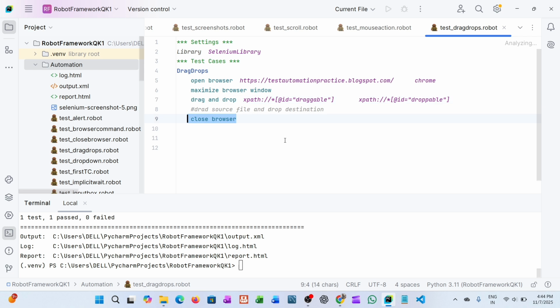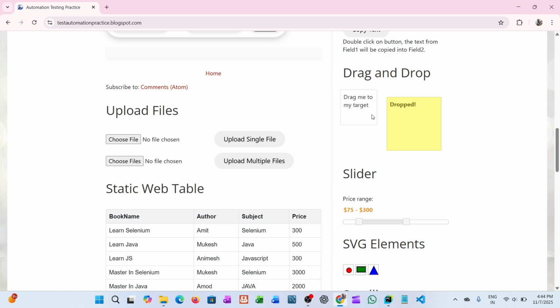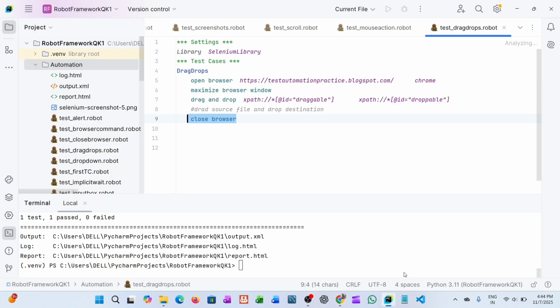So let's understand this code. Simply we are dragging one element and dropping it on that area. So let's perform the action. We found the xpath for this element as well as this element. So let's go. You can see here, use the command robot automation/test underscore dragdrops dot robot. Click on OK. So we can see our test case is running successfully.